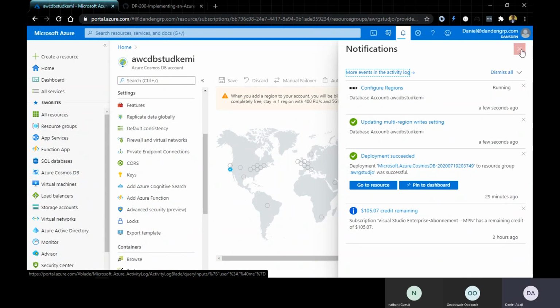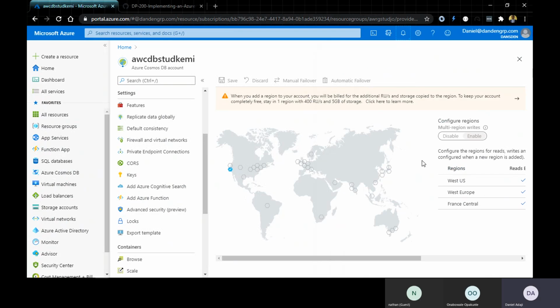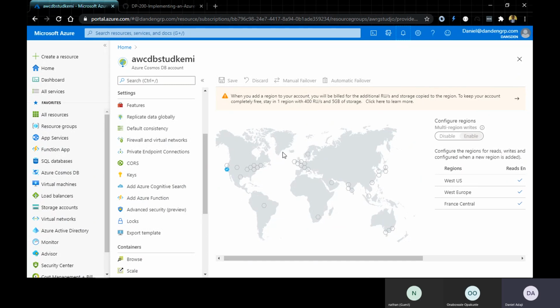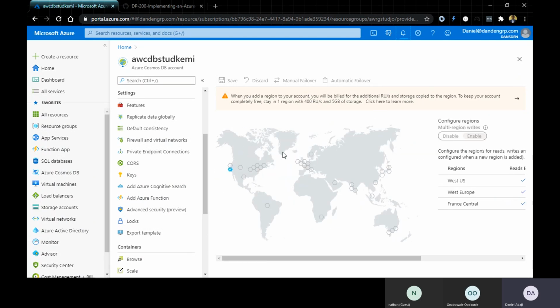And you can see how many regions are available here: 1, 2, 3, up to 33. So apparently there are about 33 regions that you could replicate to. And it's just one in Africa.